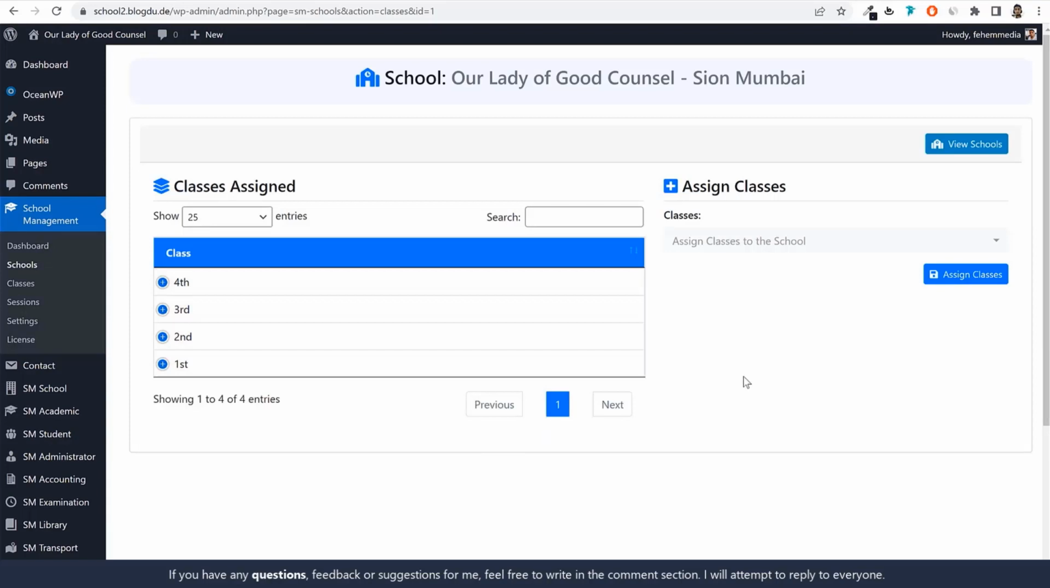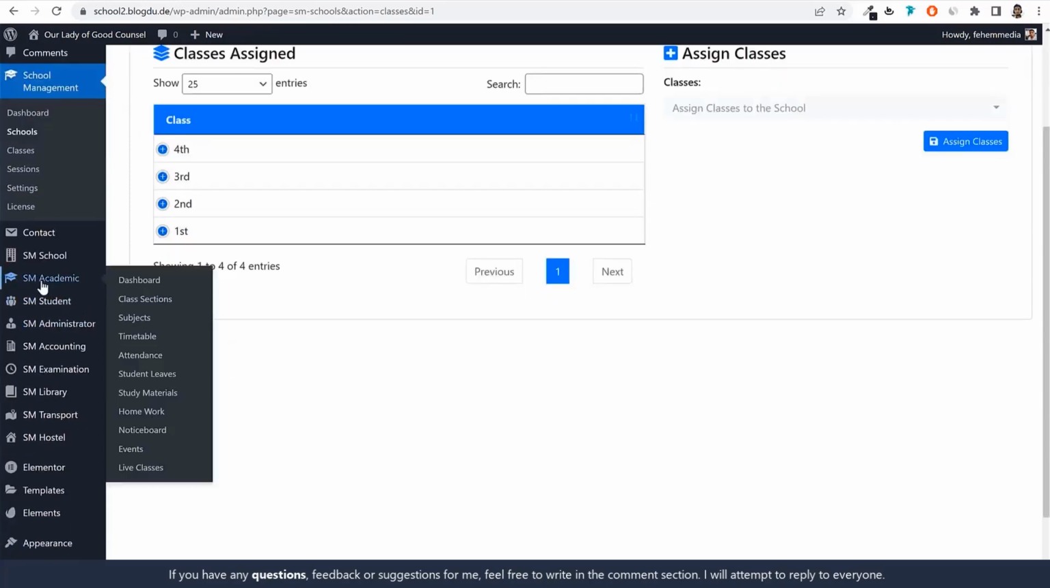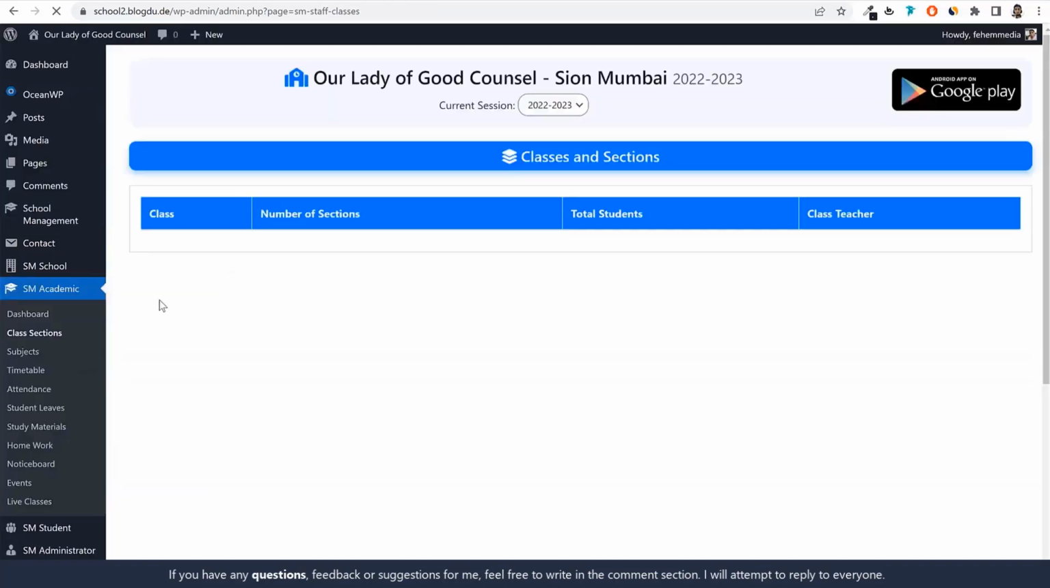Now once you assign these classes, you can assign different sections in these classes. For example, there are different sections for class 1. So class 1A, 1B, 1C, like you already know this. Okay, basic things related to any school. So let's see how we can create different sections for each class. So 8A, 8B, 10A, 10B. To create different sections, you'll use the SM academic. SM stands for school management. So if you want to manage anything related to academic, like timetable, subjects, attendance, it will be under SM academic. So under SM academic, select this option, class sections, which is the second option.